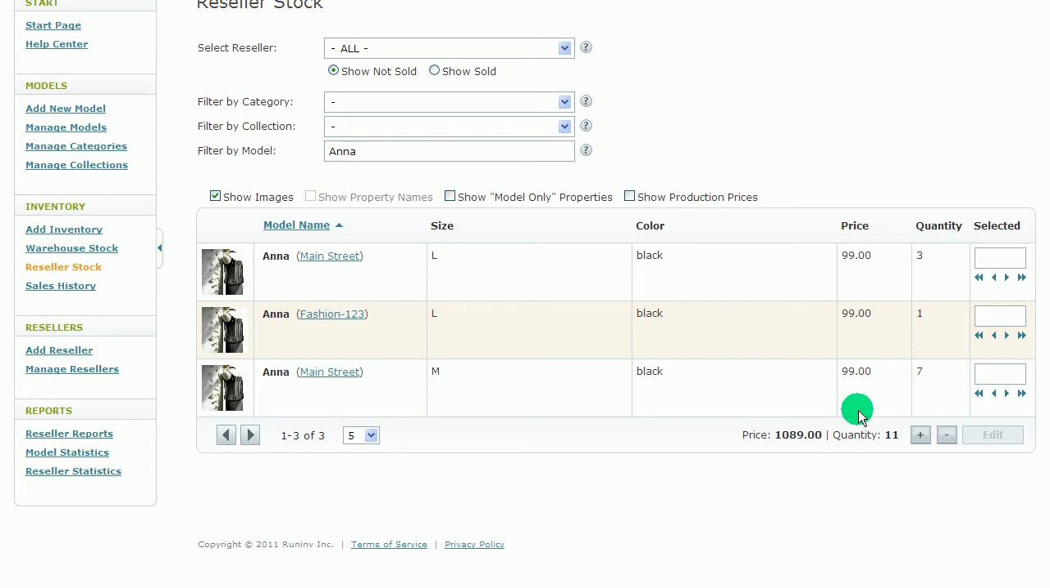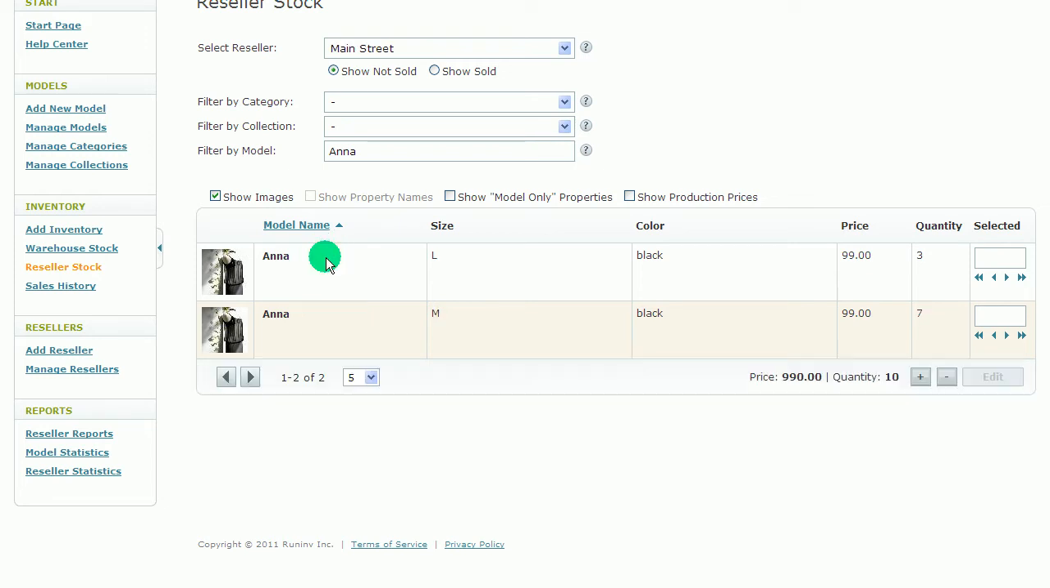Notice that on this page, when a reseller is not selected in the filter, there is a link with the reseller's name near the name of the item's model. This is the name of the reseller to which the items belong. Clicking on this link has the same effect as selecting the reseller in the filter.